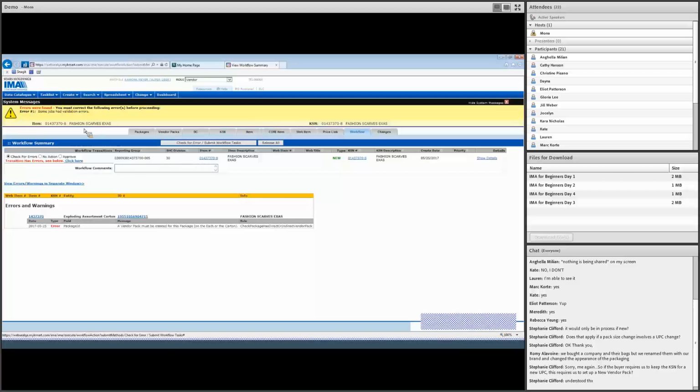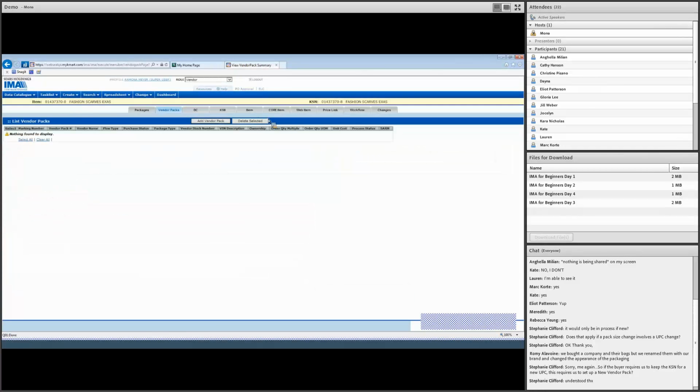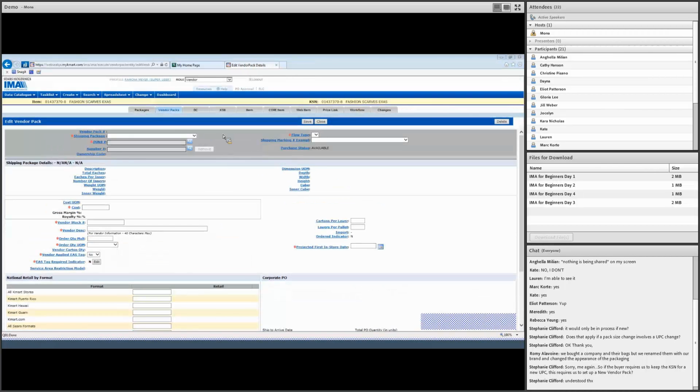If we go to the vendor pack tab, you'll see there's nothing there because there's nothing in process for this right now. This was a brand new exploding assortment that I created. So I'm going to click Add Vendor Pack. Here it loads the vendor pack page, and you'll see it's completely blank. No information has been filled out on this page, so you have to complete everything with the red asterisk next to it.